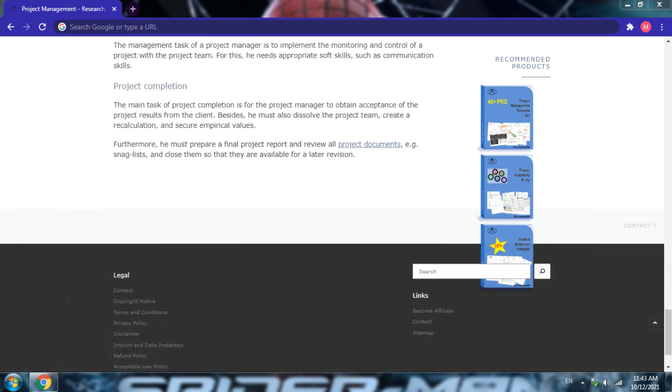The management task of a project manager is to implement the monitoring and control of a project with the project team. For this, he needs appropriate soft skills, such as communication skills. Project completion. The main task of project completion is for the project manager to obtain acceptance of the project results from the client. Besides, he must also dissolve the project team, create a recalculation, and secure empirical values. Furthermore, he must prepare a final project report and review all project documents, e.g., snag lists, and close them so that they are available for a later revision.